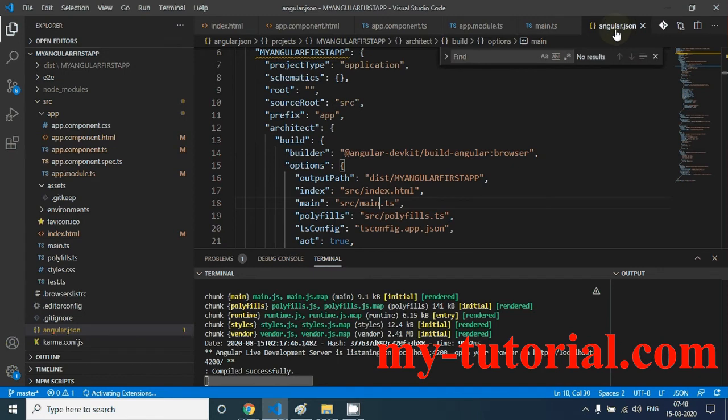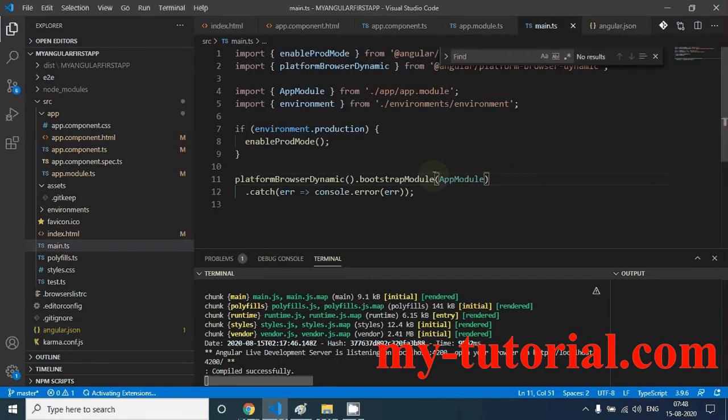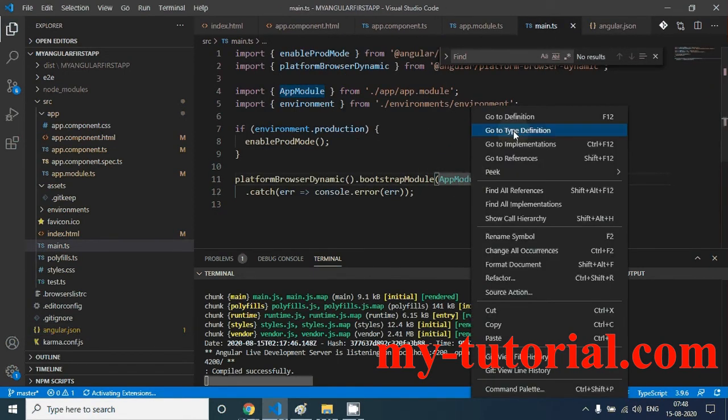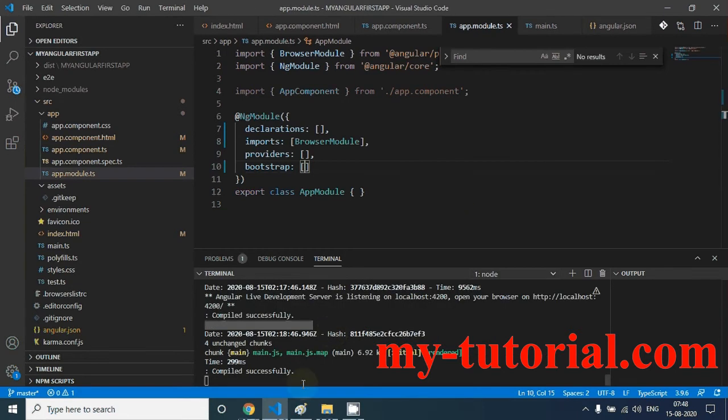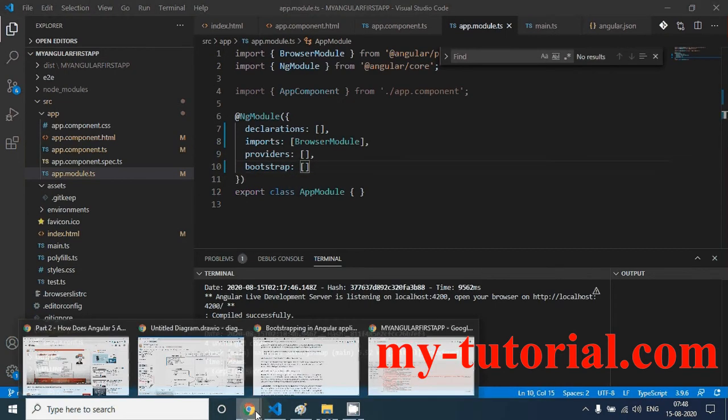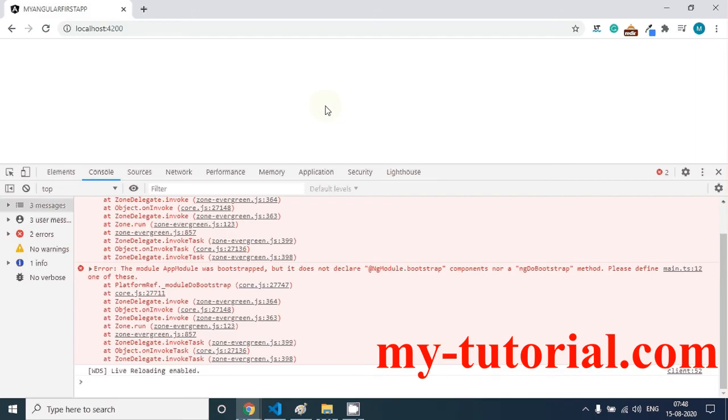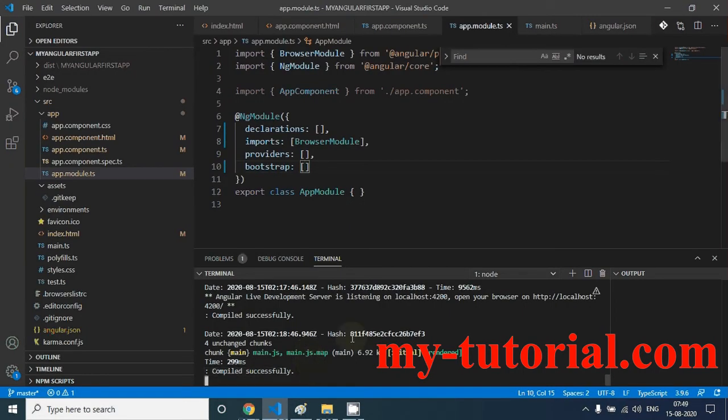Now from angular.json, come to main.ts, and from here go to app module. And here in the bootstrap array, just remove this name and save this file. And see, here it got compiled successfully because we don't have any syntactical error, but when you come to the browser, you will see an error. Our application got compiled because there is no syntactical error. So if you put this array empty, that is fine.